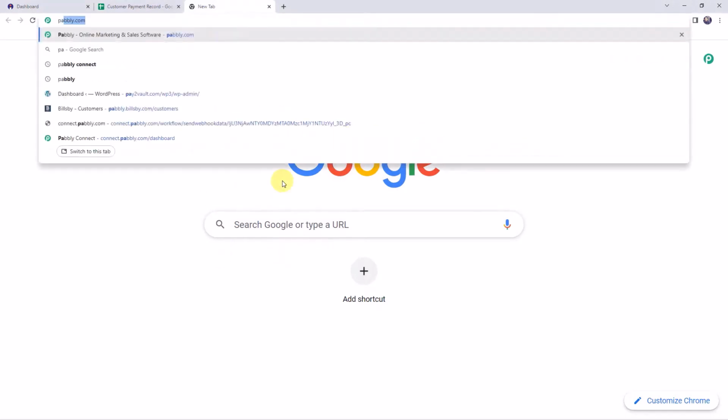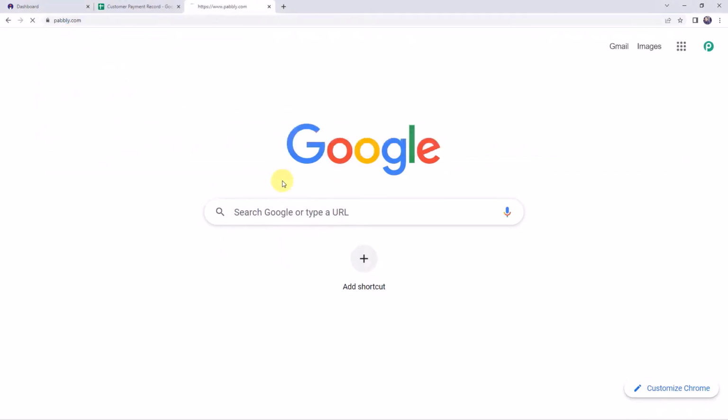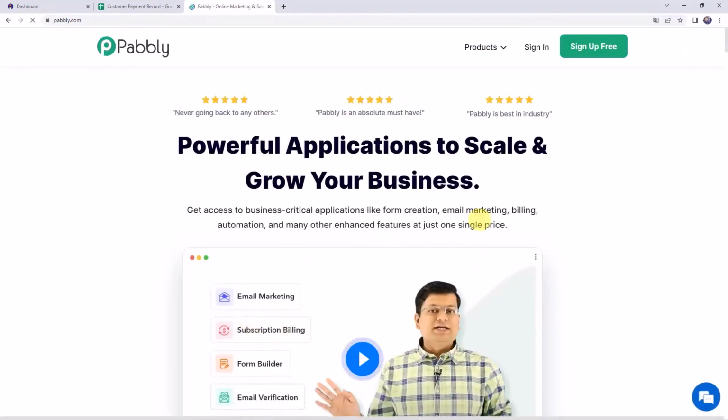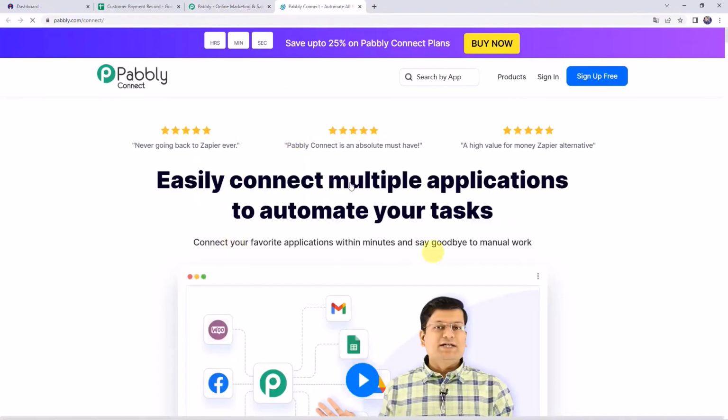Here let us type pabbly.com in our browser. This is the website of Pabbly. Here we have to come to products and click on Pabbly Connect. This is the landing page of Pabbly Connect. As you are a first time user, you have to click on the sign up for free button and you can create your own account in just 2 minutes. And you're going to get free tasks every month. If you're already a user of Pabbly Connect, simply click on sign in.